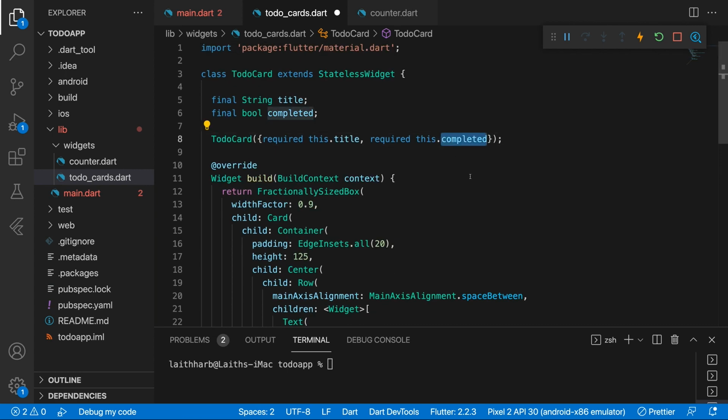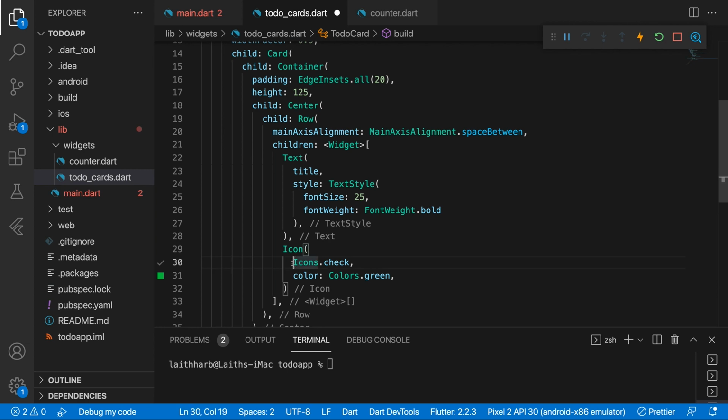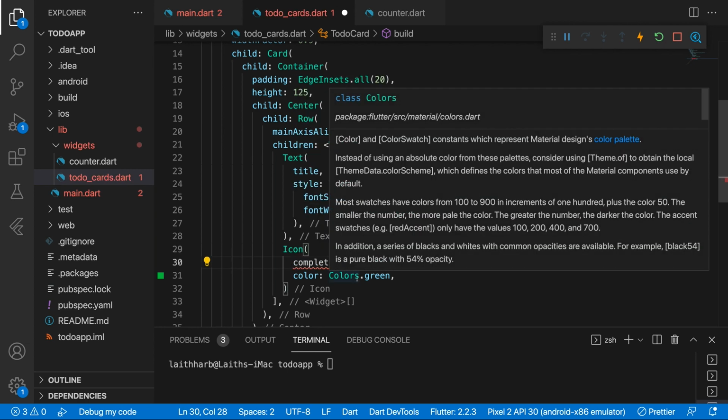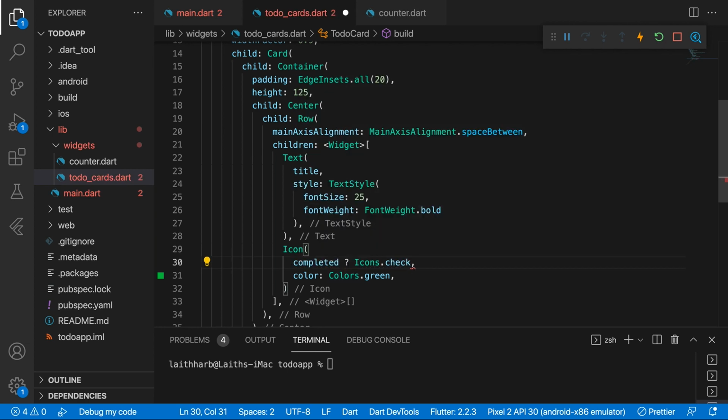So what we can say here is if this is completed, then we use a question mark. The thing after the question mark is the thing that is going to be returned if this statement is actually true. So if completed is true, we're going to return this. And then else is the colon. We're going to say icons.close. So this is a ternary operator.